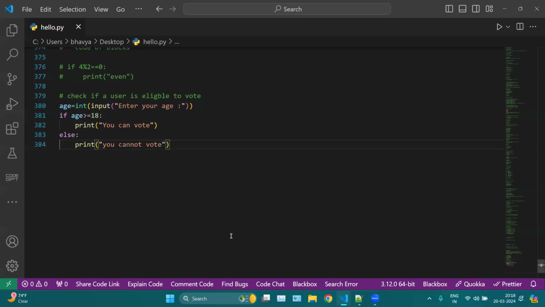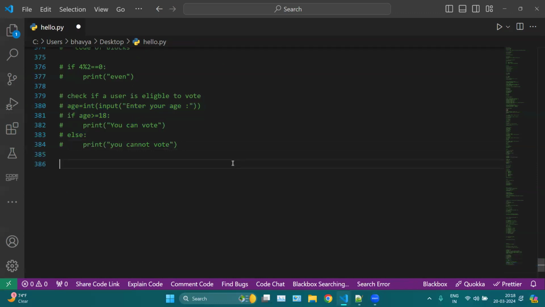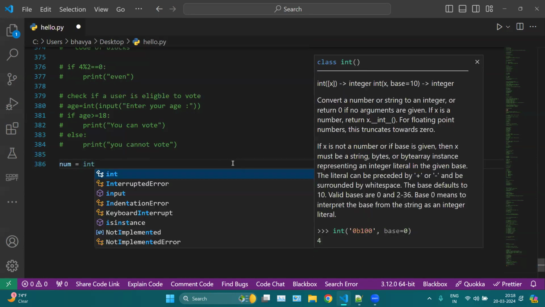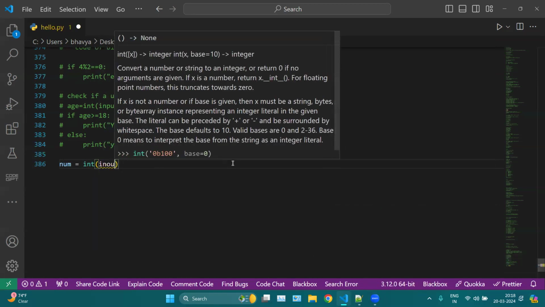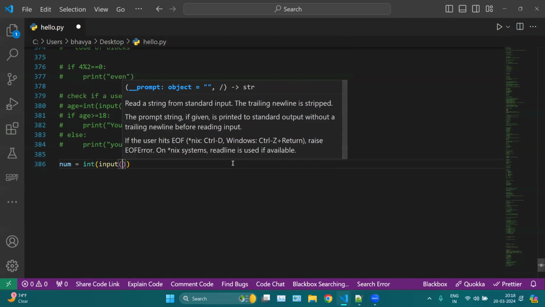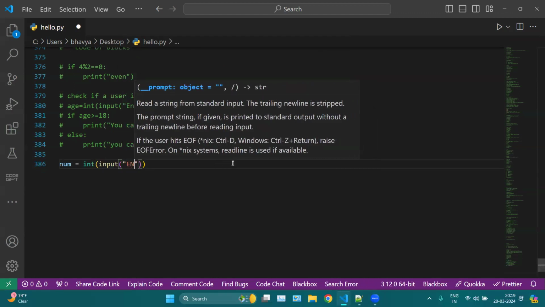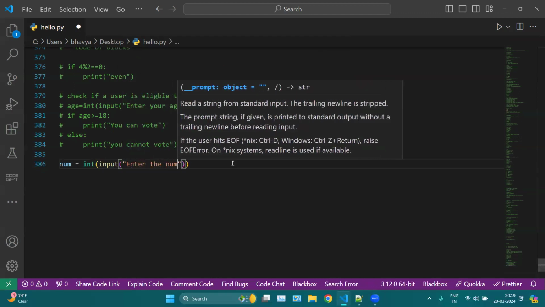Now we can take an example of multiple if-else conditions. For example, let's say we are taking a number from the user, using int and input, enter the number.